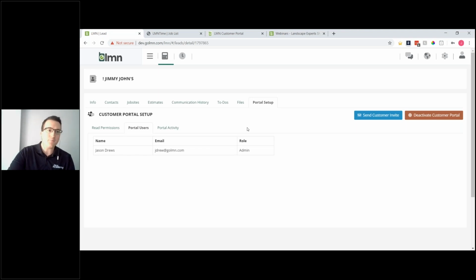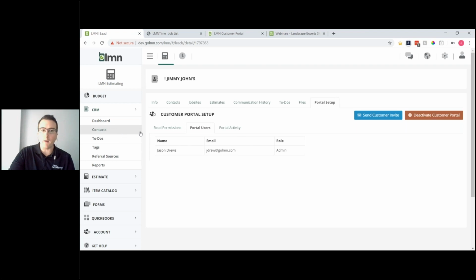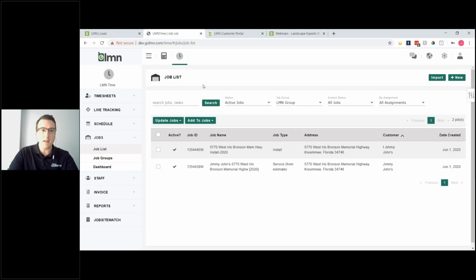If not, I'm just in the CRM under a contact here, and under portal setup, we've got this nice send customer invite button that you can use in order to invite one of your clients to the customer portal. So that's the first setup. Just wanted to show that before we jump in. I'm going to move over to Element Time now. So I've got an Element Time browser already open here.